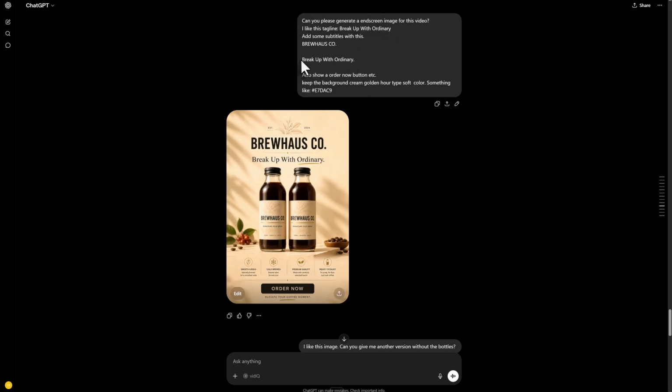I really liked the tagline. ChatGPT actually suggested a few taglines, and from those, I picked this one. Then I asked it to add some subtitles, like the company name and the product name. I also gave it a background color. I really liked this soft, creamy background, which I picked straight from the product image. So this is the same background, this soft, creamy tone, and it gave me this image. I absolutely love it. It's a really, really good one.